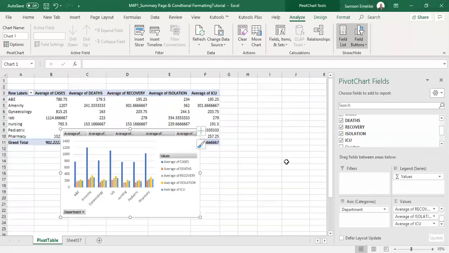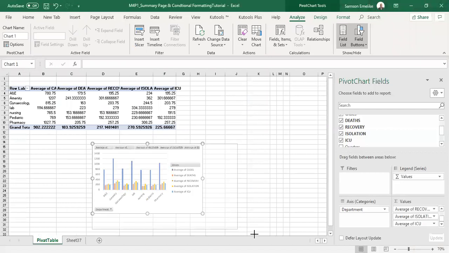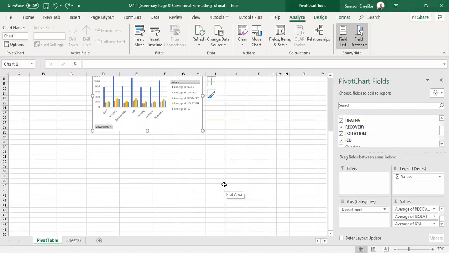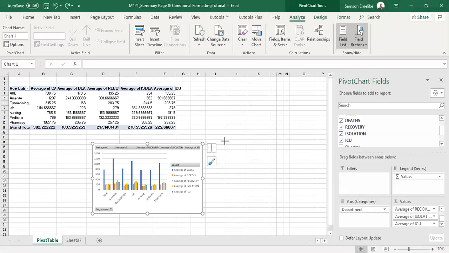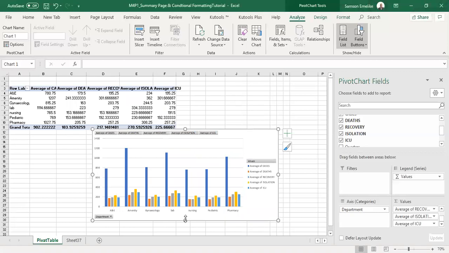let me zoom out so that I can have more of this, and then let me do more of this like this. Okay. Now, if this is clustered, see what has happened. For A and E, we have the average for each of these departments, for each of these cases or parameters. We are looking at the cases, the deaths, the recovery, isolation, and ICU.